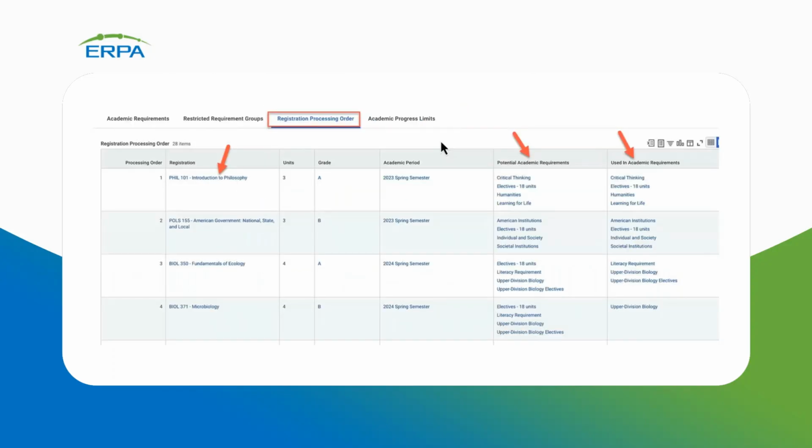Under the registration processing order tab, you find a list of registrations listed in the order that the academic progress evaluates them, as well as essential details about them. The last 2 columns, potential academic requirements and used in academic requirements, provide the advisor with a quick look at the potential academic requirements that the registration could be filling, and the last column shows how the registration is used to satisfy the academic requirement.